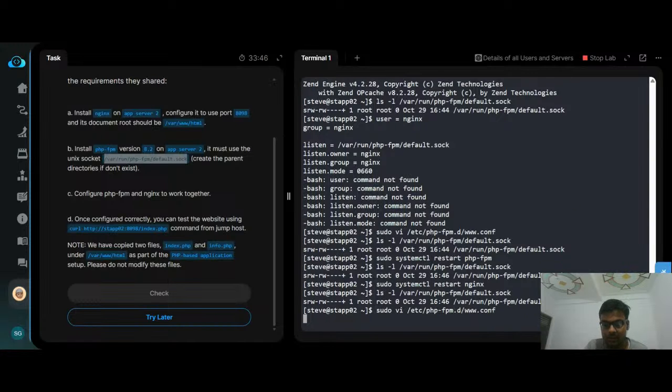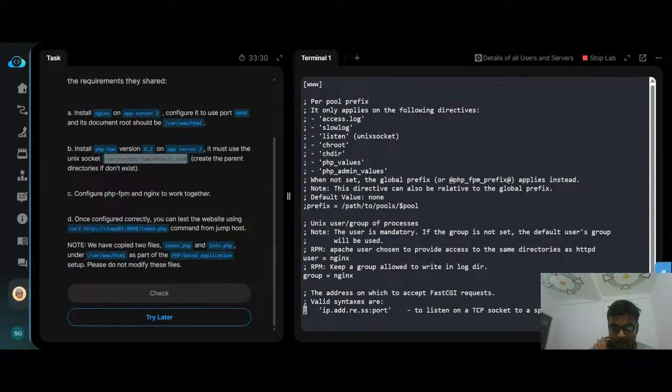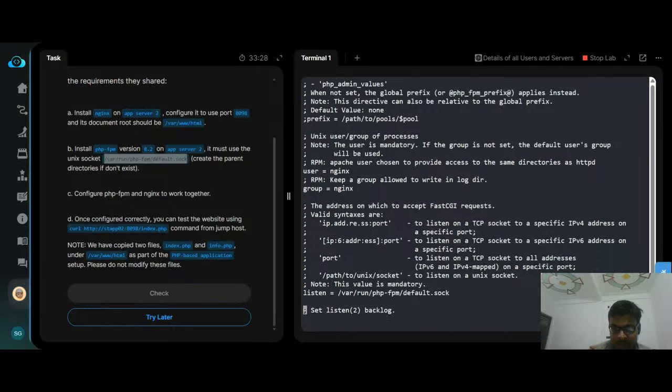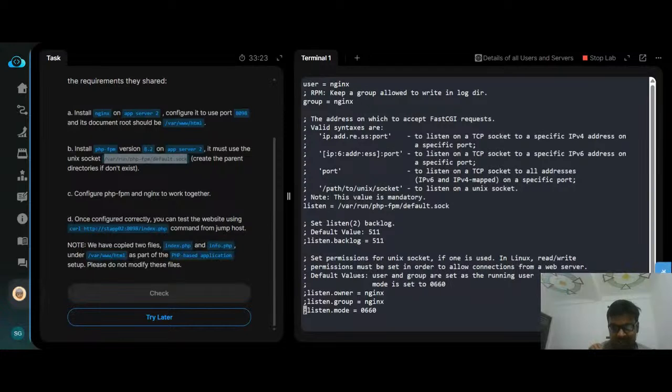Array again, I think I have forgot to uncomment this. No, this is uncommented. This user is Nginx. Group is also Nginx. Let's check it again. This is not owner. This Nginx owner group. Where PHP FPM. This is okay.